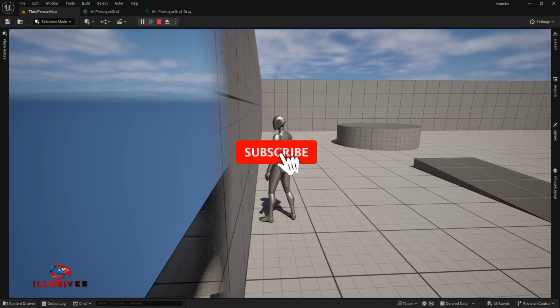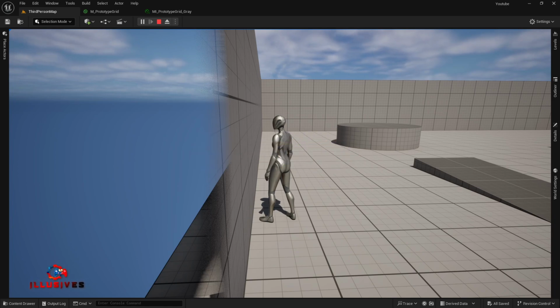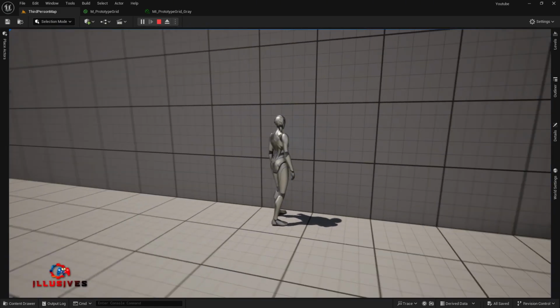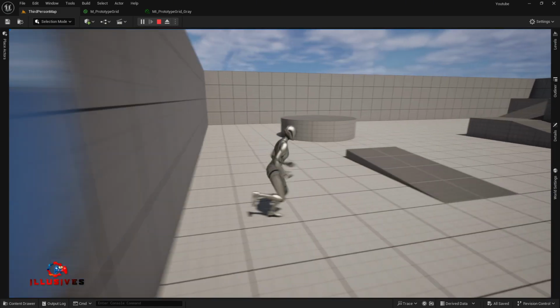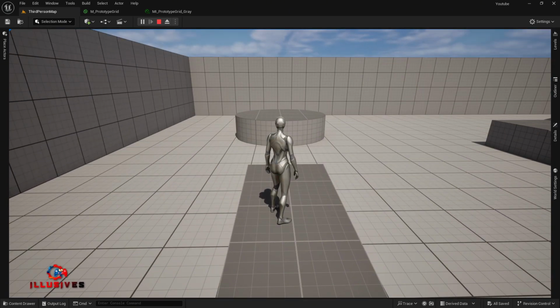Isn't it interesting that we can see through walls how many enemies are behind this door, and we can prepare ourselves for how we should approach to kill them. Okay, so for the sake of this tutorial, let me show you how you can make this.